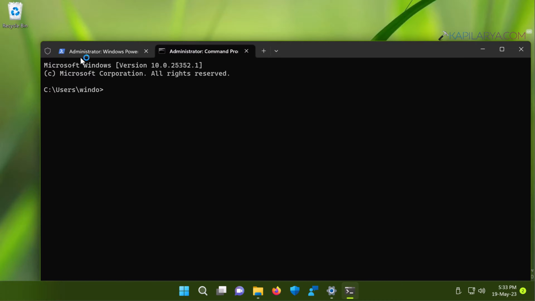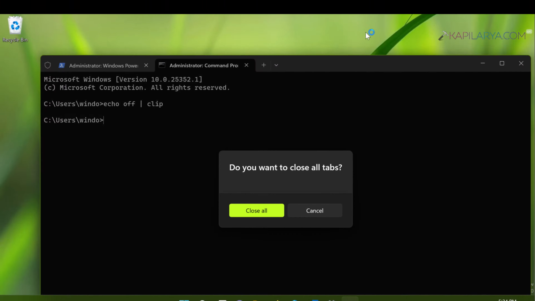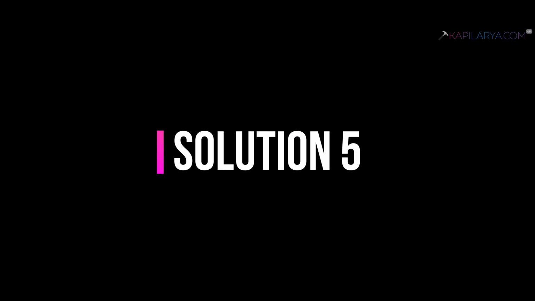Now in the Command Prompt tab, you have to type this command: echo off | clip, and press the enter key. And as you can see, the command has been executed successfully. Once this is executed successfully for your device, we hope that the issue of copy paste not working should be resolved. Now coming to the last solution.